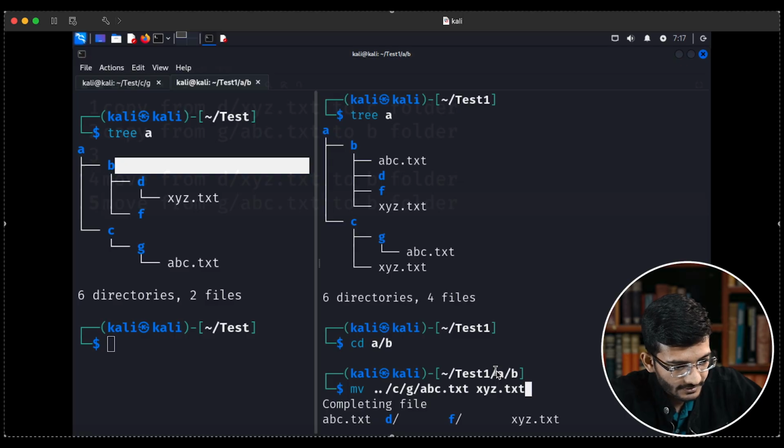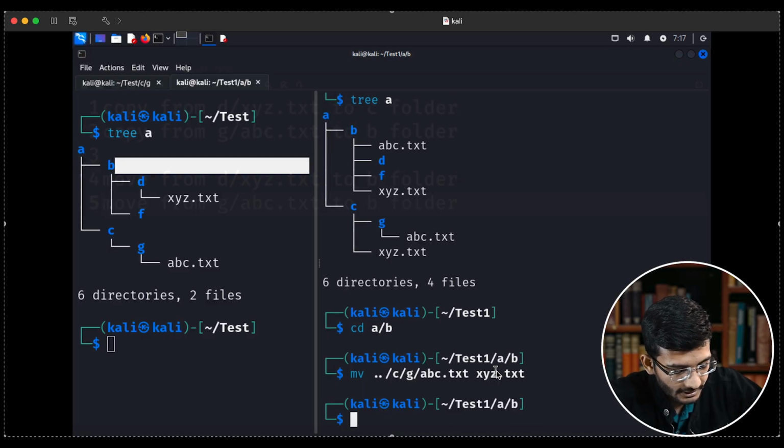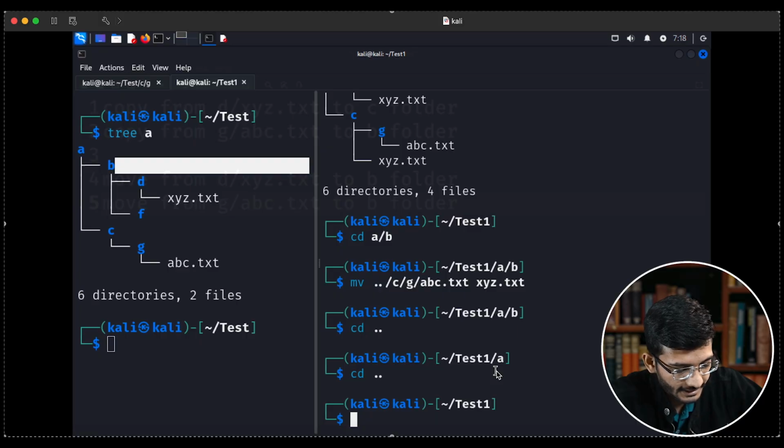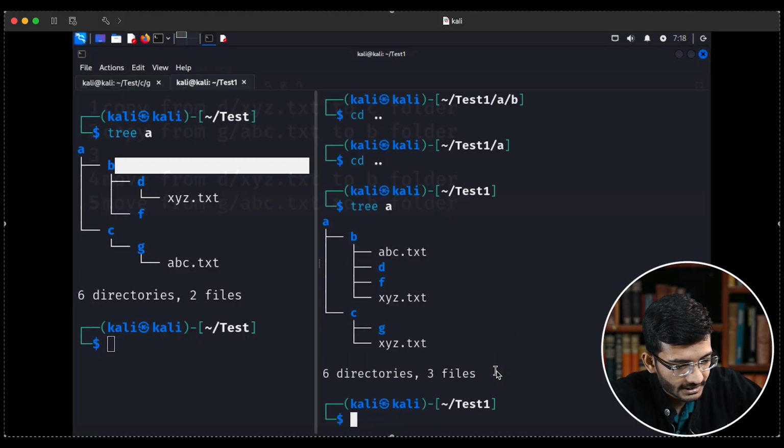And now if I just press enter, it will be rewriting the whole file. If, let's say, I press cd dot dot slash cd dot dot, and now I'll say tree A, you will be seeing that it is successfully moved from G folder to XYZ. Now you did not see the complete change because xyz.txt was already present in it. So now what I'll do is I'll reverse it back to G folder.